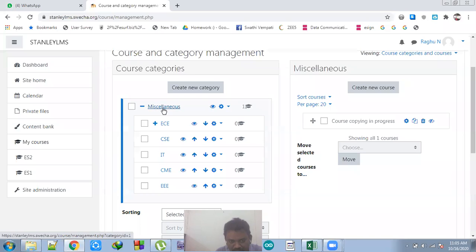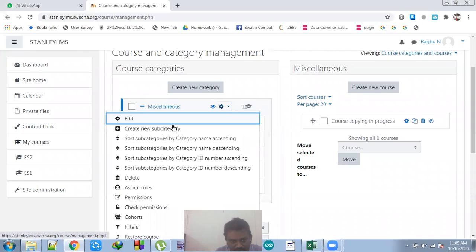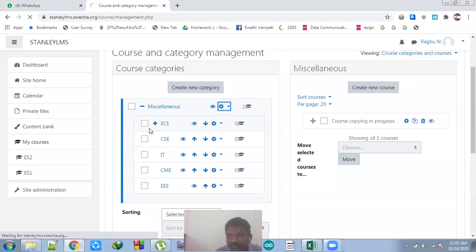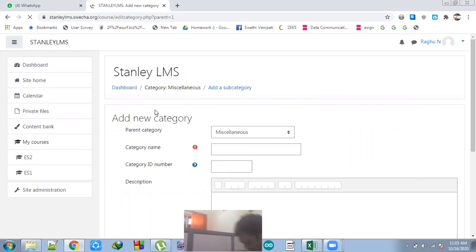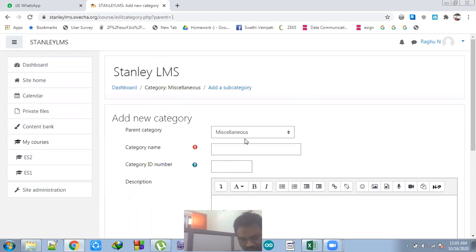Miscellaneous is our main category. In this main category, ECE is already done. These are all already done. So here in Miscellaneous only, I want to do one more: create new subcategory. Okay, create new subcategory. So in this, first, here Miscellaneous is my main category. Then the category name I am giving.